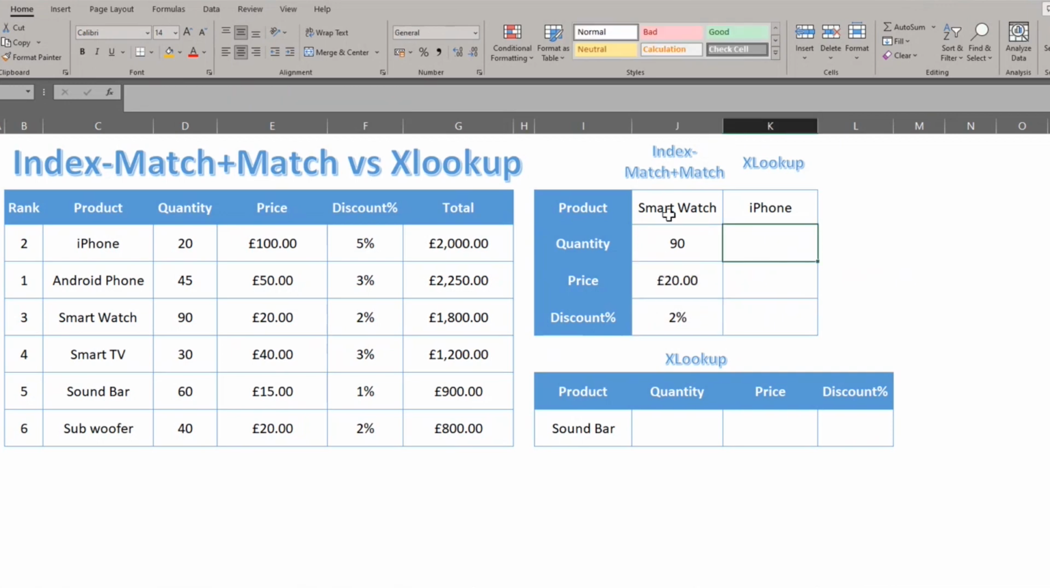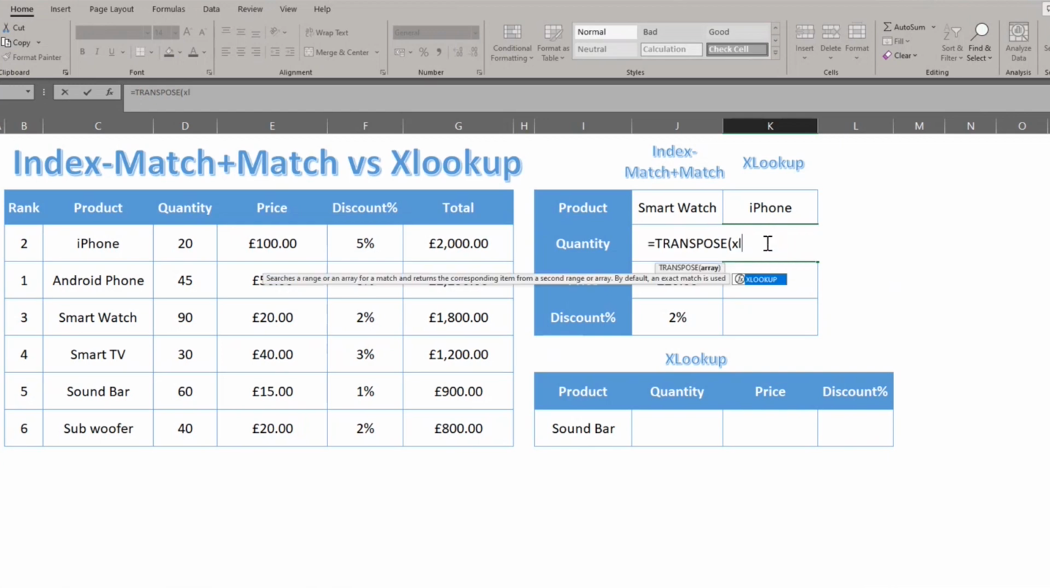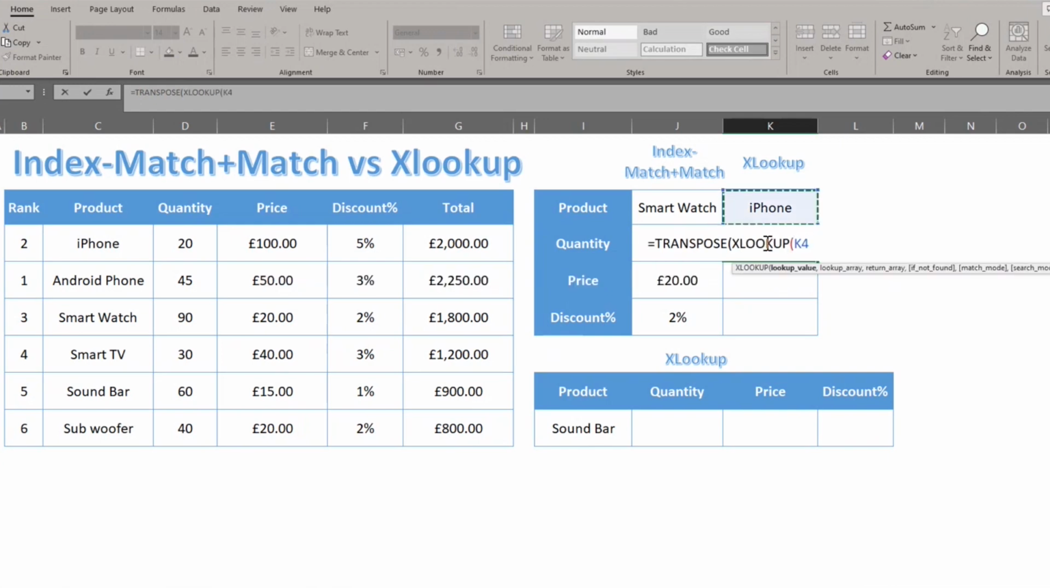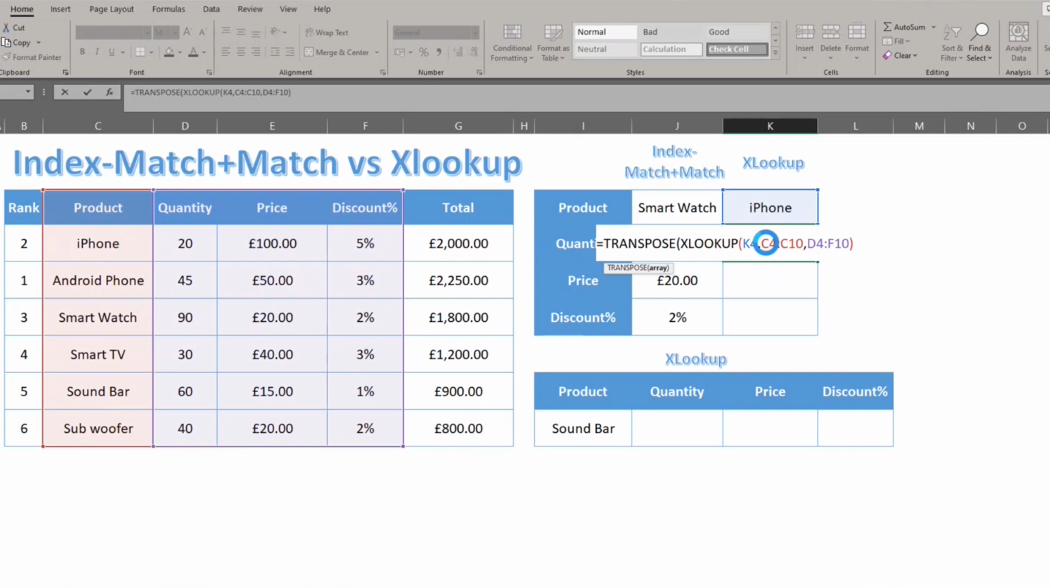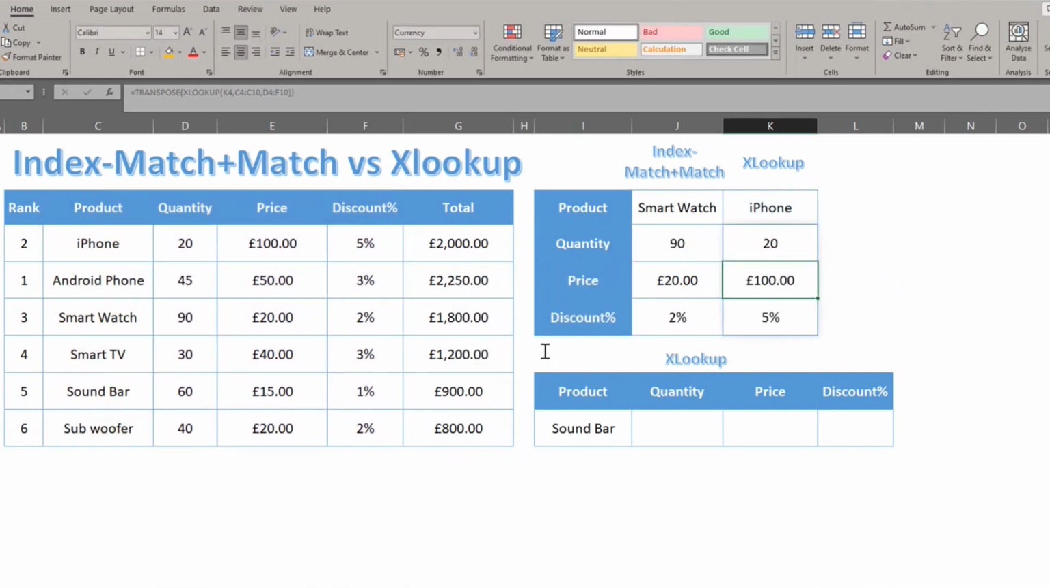Let's have a look at how we can achieve the same result using the XLOOKUP function. Equals, first of all, the table, if you see the table, it is transposed. So in order to get the values in the same sequence, one below the other, we have to use the TRANSPOSE function here. Then XLOOKUP, lookup value is my product name, lookup array is my product array, comma, the return array. Since I want the quantity, price, and discount to be returned, I'll select these three columns, close bracket, close another bracket, hit enter. Isn't this easy?